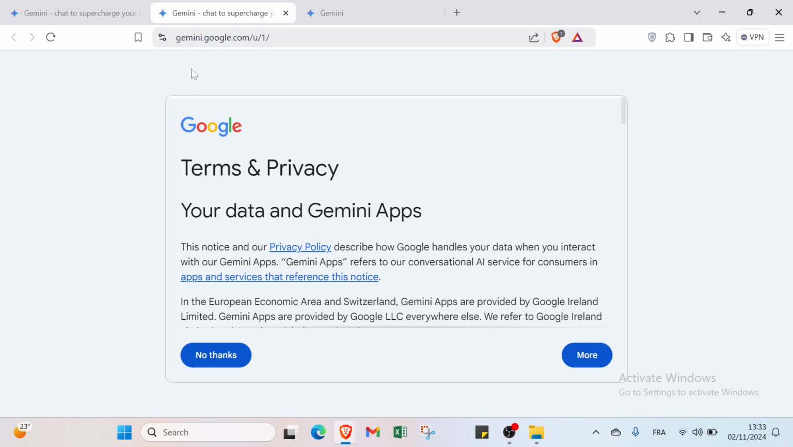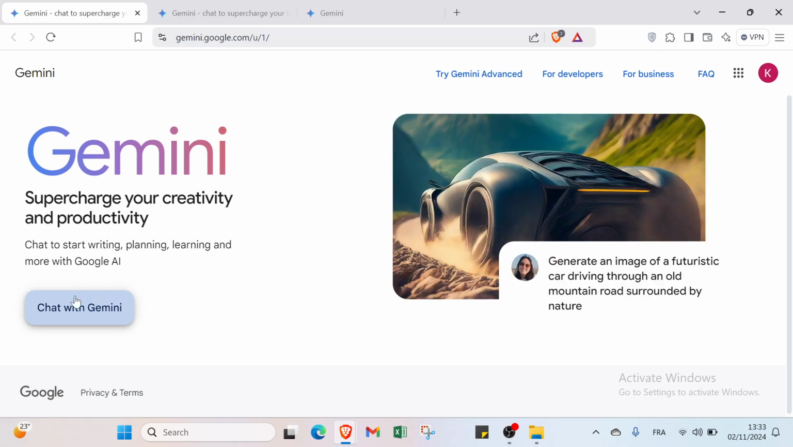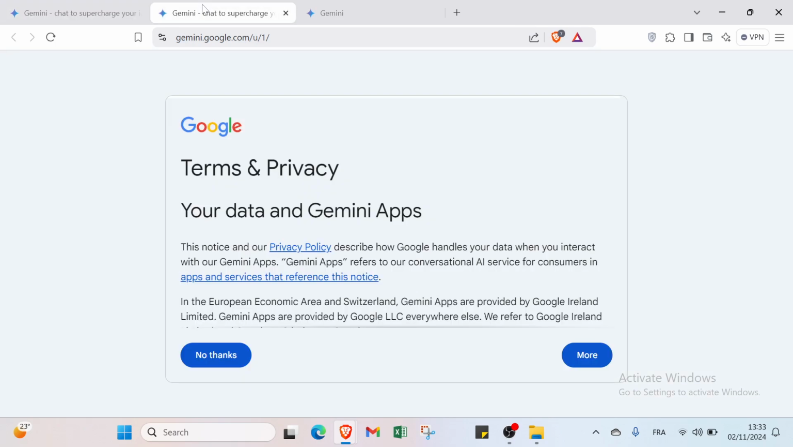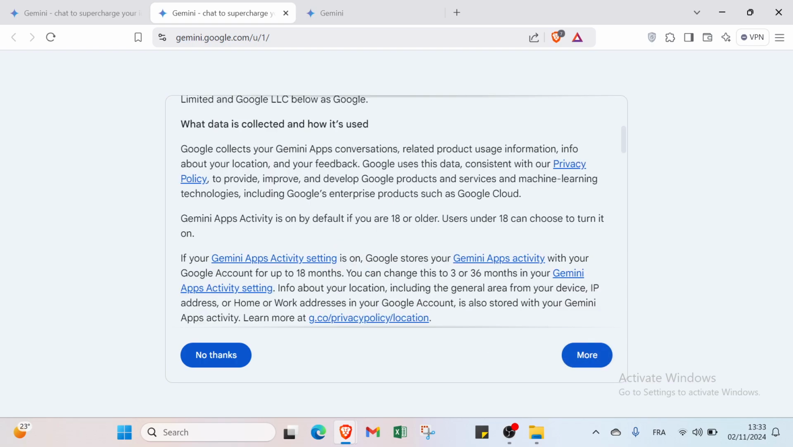So right now, let's come back here and click on Chat with Gemini to get started, and you can read this information about Gemini if you want. If you don't want to, you just have to click on more. We have, for example, what data is collected and how it's used. You just have to read it.